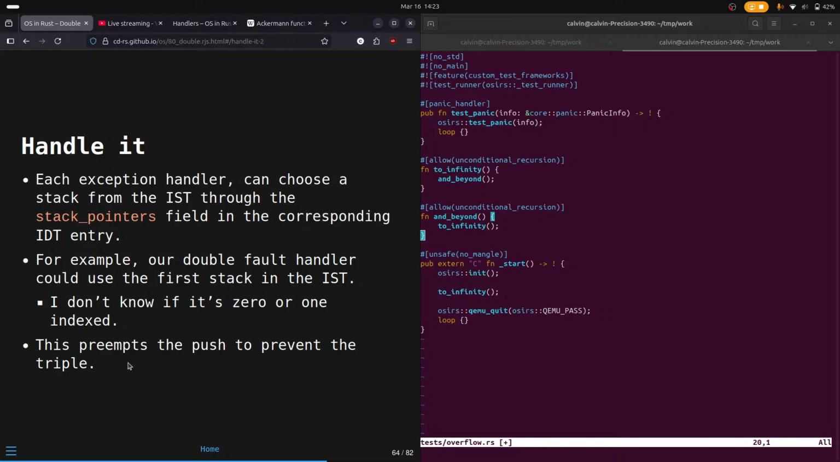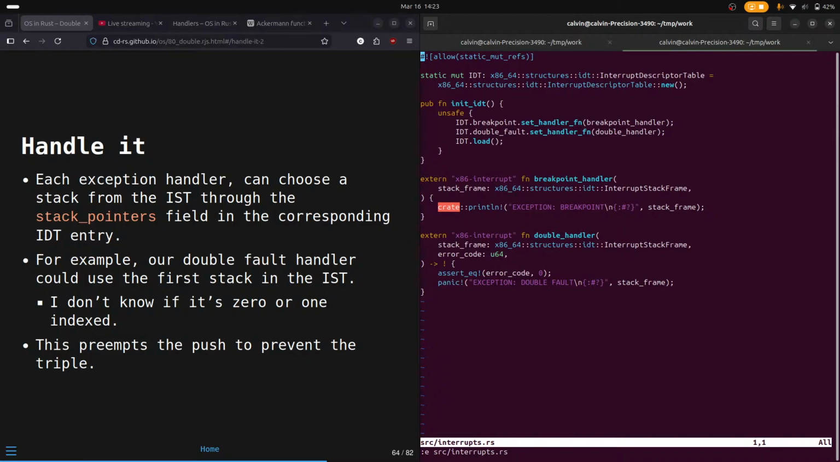So how are we going to do this? For each exception handler, we get to specify one additional thing, which is which of the interrupt stack tables we are going to use. And we're just going to do this by indexing into the stack pointers field in the IDT entry. Probably can look at interrupts somewhere. So there's these IDT entries, interrupt descriptor tables. This is some kind of data structure, right? So we can configure these data structures to use different stacks, okay?